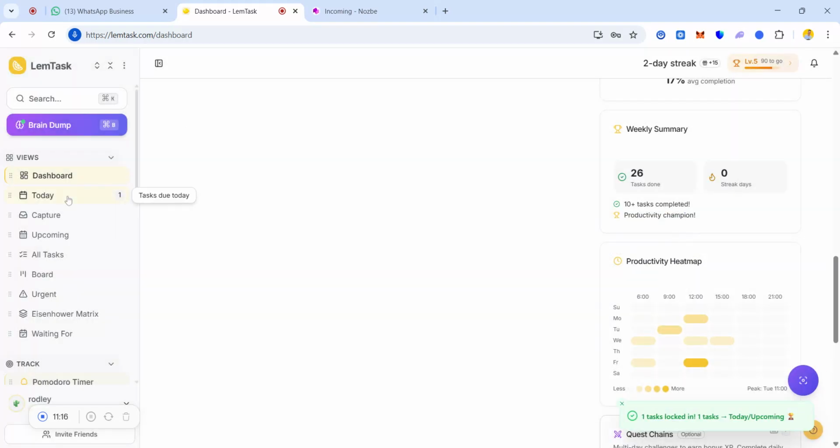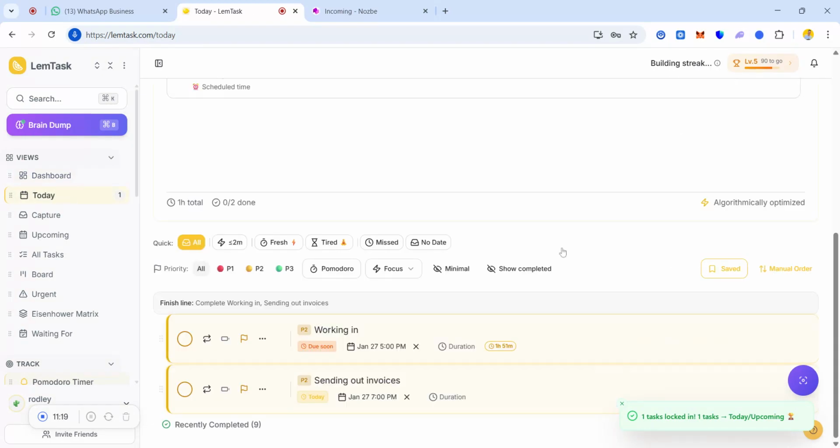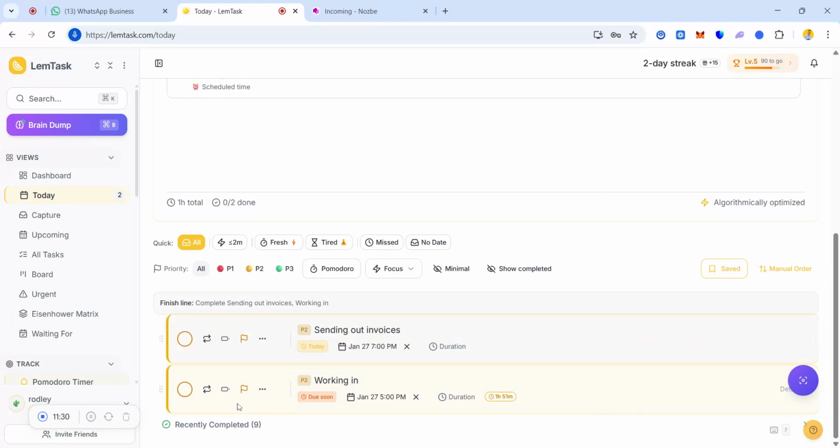Then I go below the dashboard where it's written today. This is where all the tasks that I've scheduled usually stay. So using the voice feature, you can see those are the two tasks that I have scheduled. And as you can see, sending out invoices, working in, it's already set and scheduled for me.